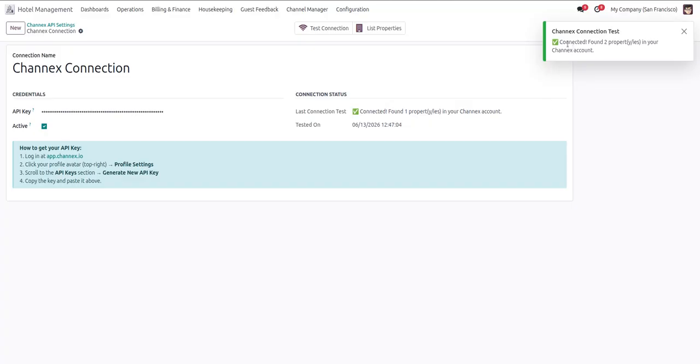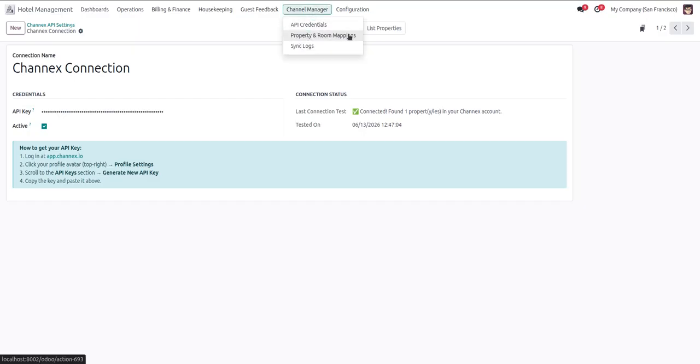With my current test connection, I have two properties on my account, and when I click on list property, the notification here will show me these two properties, as you can see. Also, we have given you the API configuration related steps over here, on how to get the API key for Channex. Further, we will check the properties and mapping.